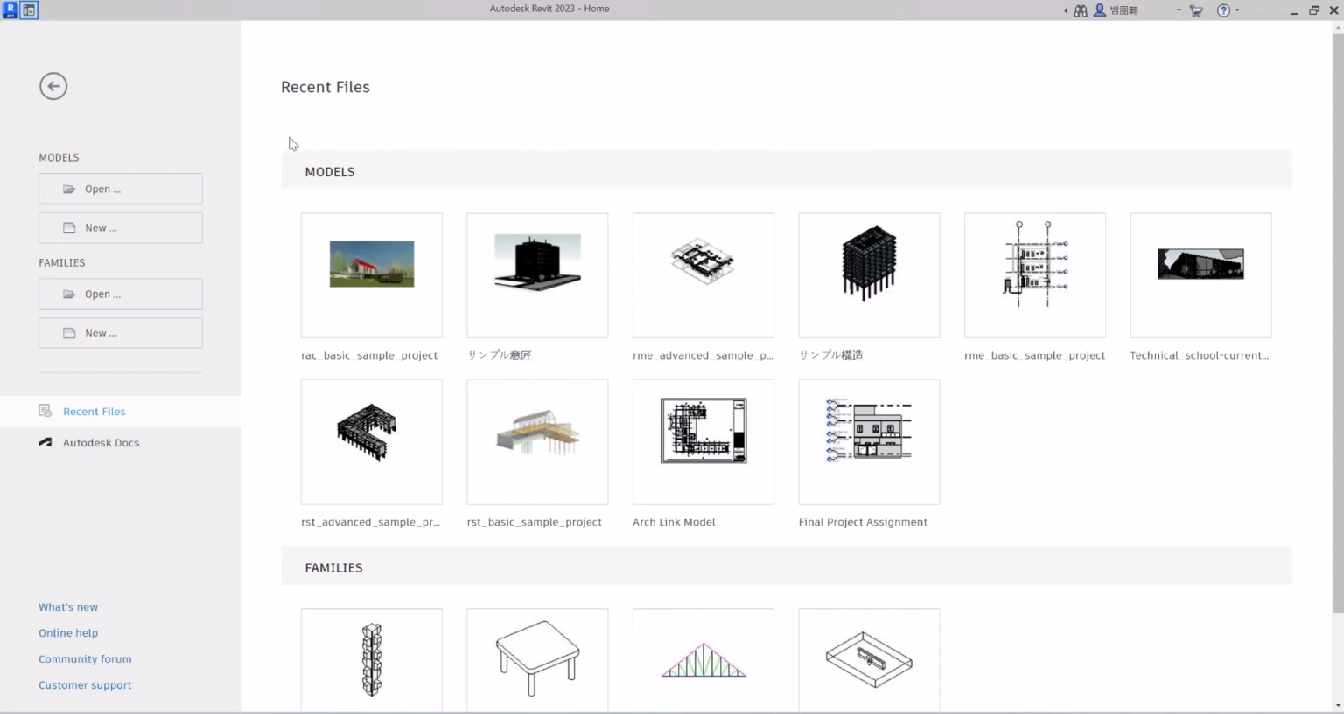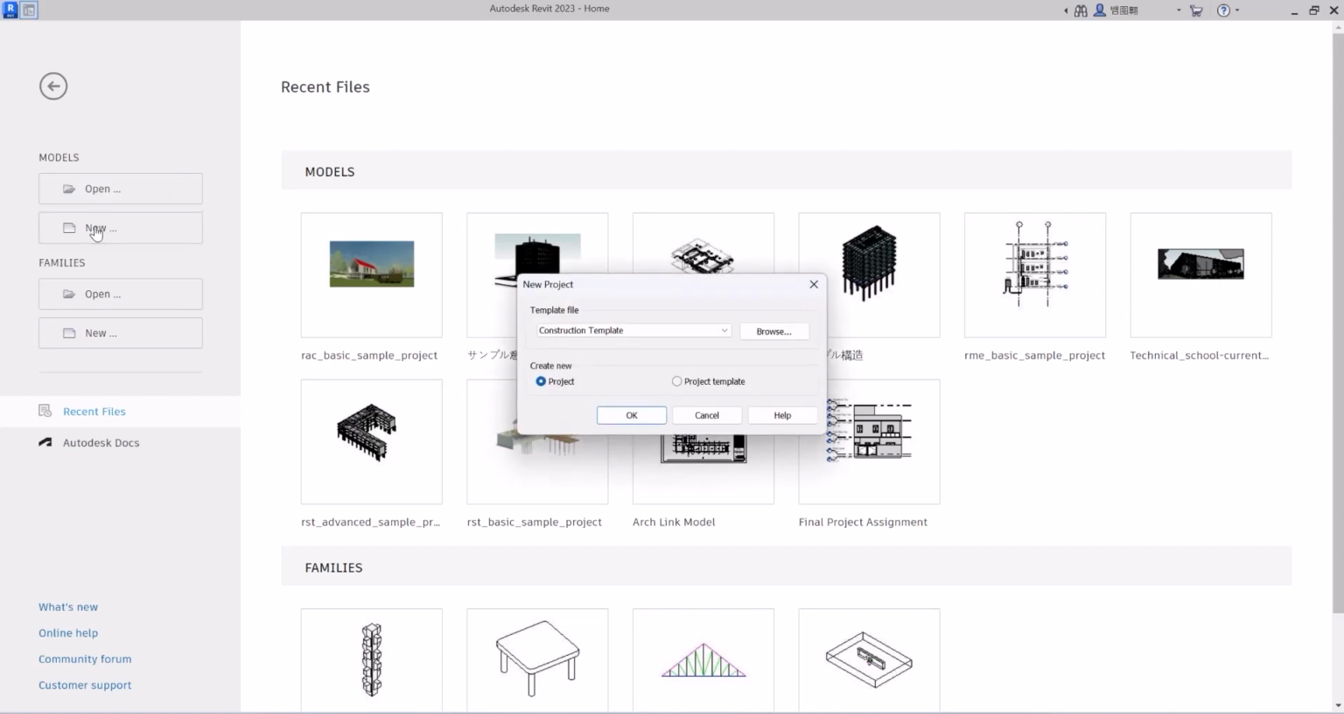Now if I want to open a new file, if I'm just starting a new project, a new model, then I have to click on new. If I click on new, I will get this dialog box. In this dialog box, I have to choose a template file. So just click on this construction template. Now you will have a set of templates like construction template.